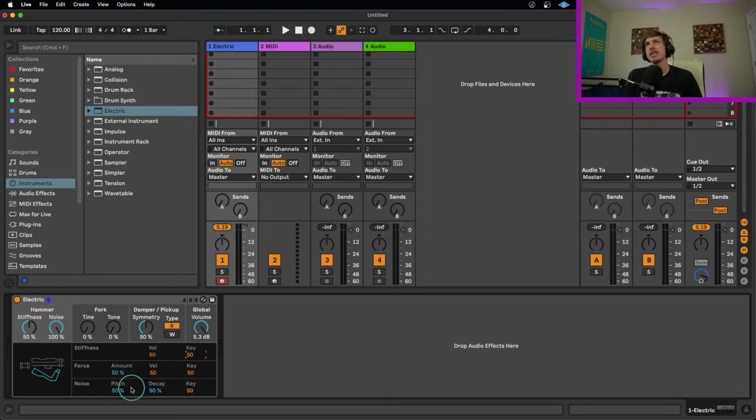I feel like collision would probably be better for it than electric off the top of my head, but neither of them, to me, intuitively, I think bongo sounds when I think of those 2 synths. All right, so we're gonna take our noise 50%, stiffness 50%, everything 50%. And then we're gonna go over to the fork.